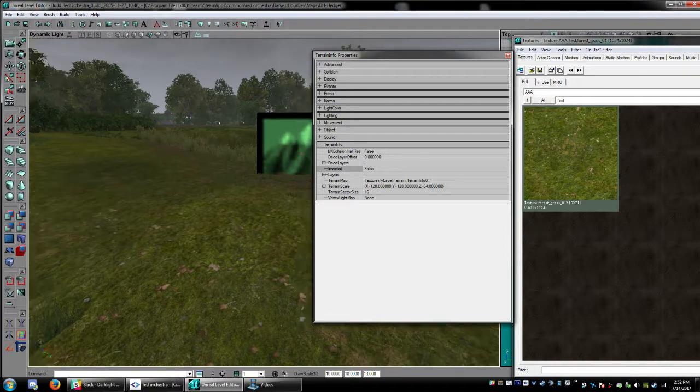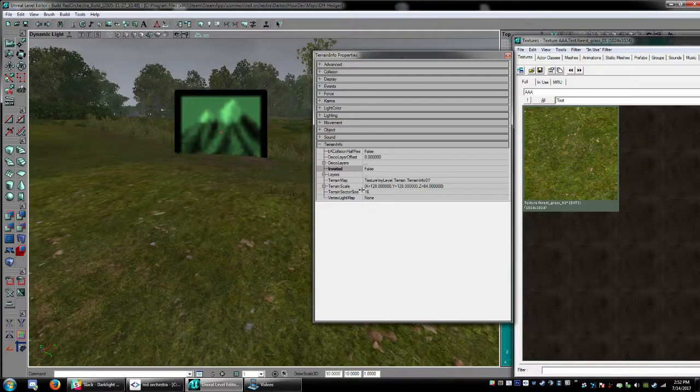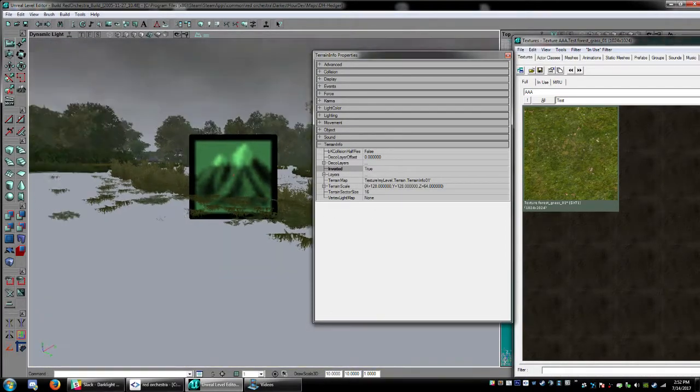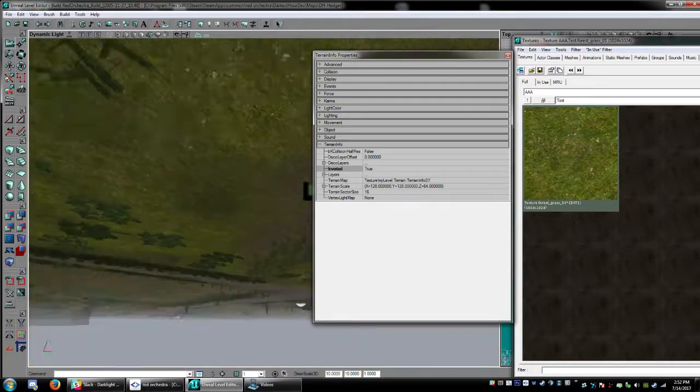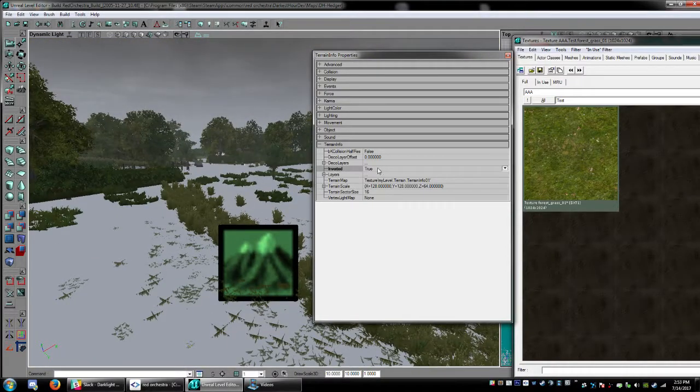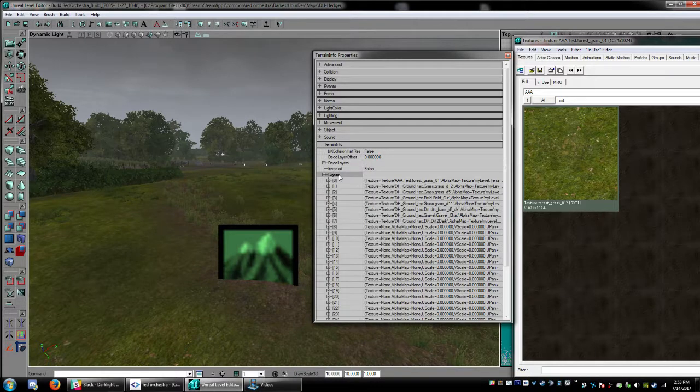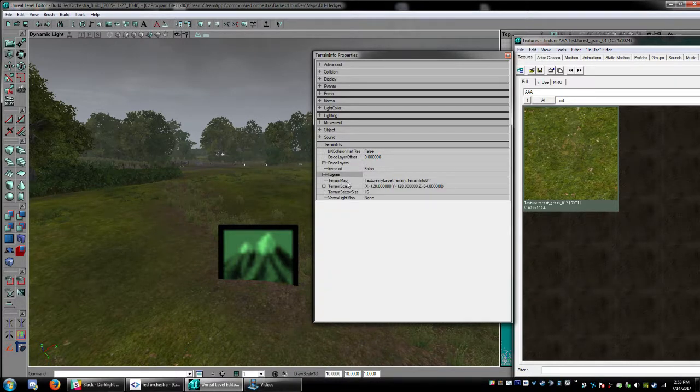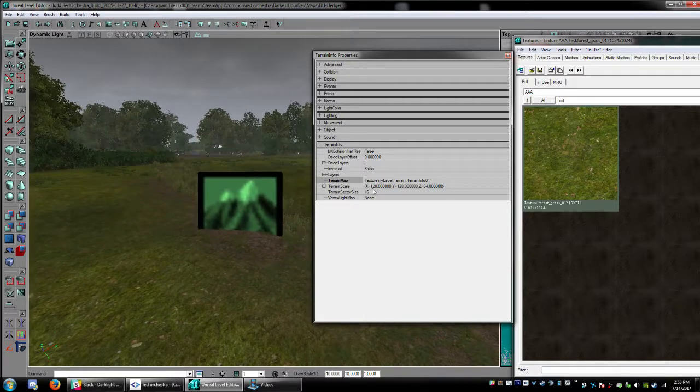Inverted. I think what this does will actually just flip the terrain upside down. Yeah, so it will be like a ceiling terrain. I never use that. Here are your actual texture layers. This is the terrain height map, basically. So you can actually change that. Here's the terrain scaling.